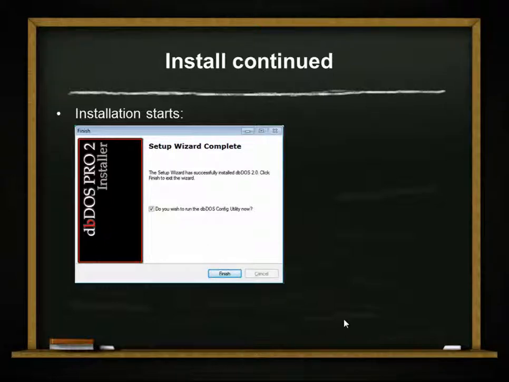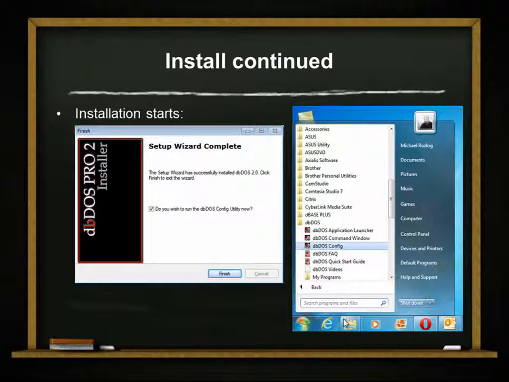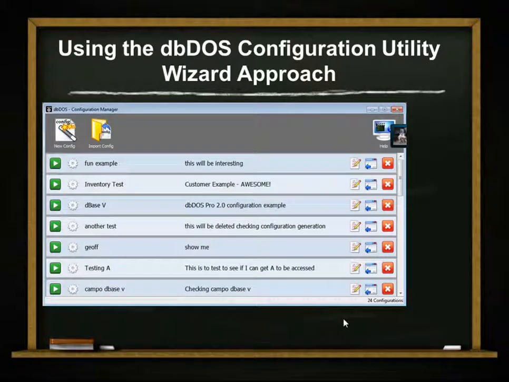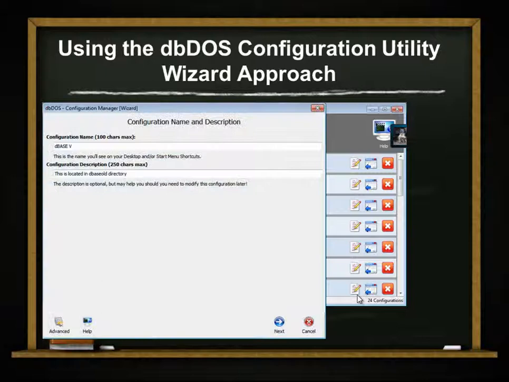Now, after you're done, you should be able to go into your program list on Windows 7 or on the Start menu on Windows 8 and be able to see where it's located on there, and you should see dbDOS config. Once you've done that, then when you start up the application, you'll notice that it comes up, and we've got the dbDOS configuration manager, and we can go through the whole process. After that, you can start to build a new configuration.